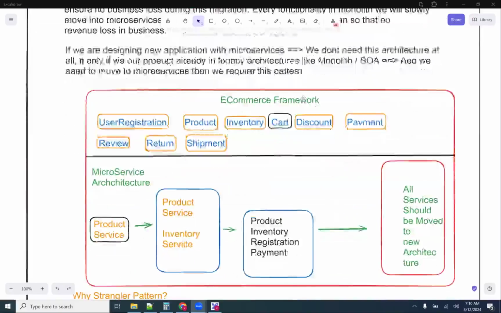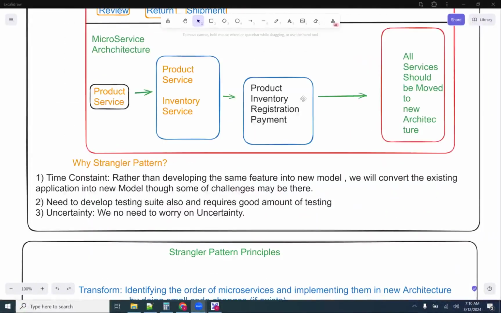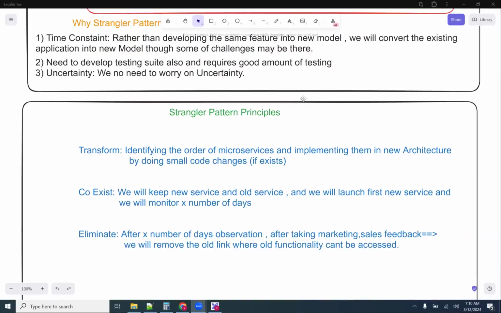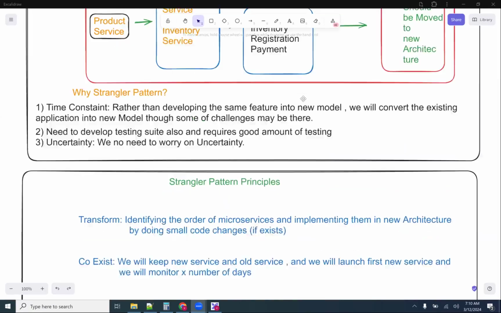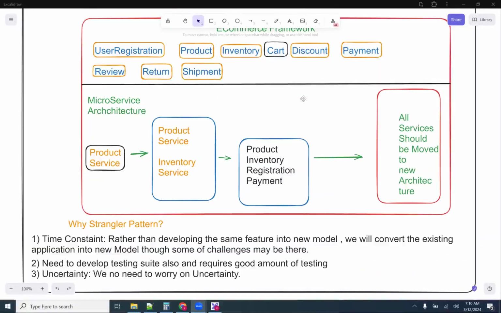So what is it actually? It mainly has three stages: transform stage, coexist stage, and eliminate stage. Transform is where we need to identify which service goes first. Gradually we need to move, identifying one service at a time.